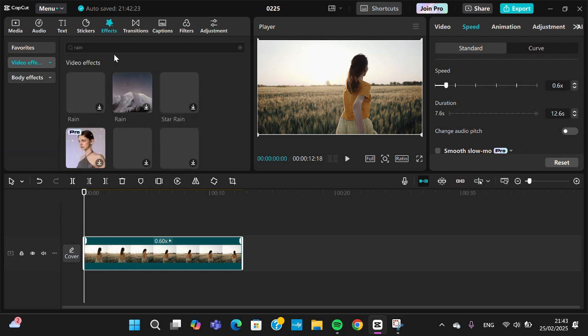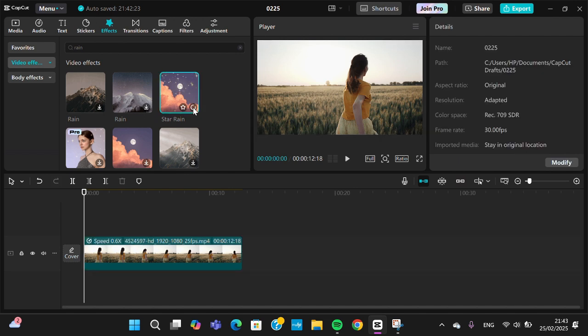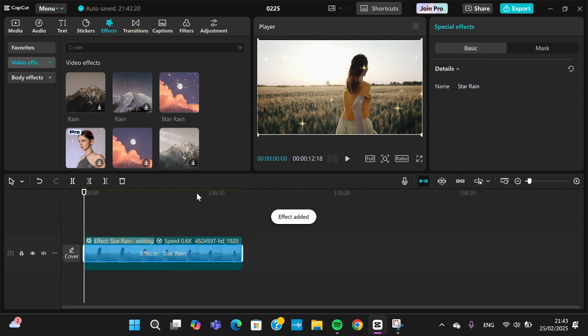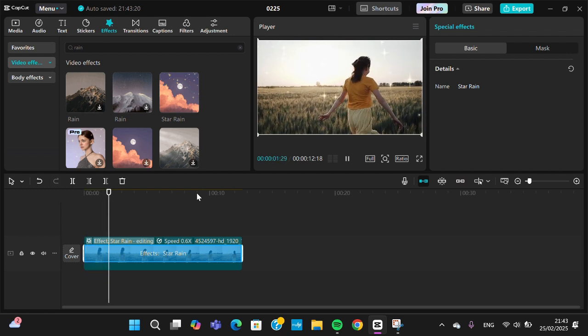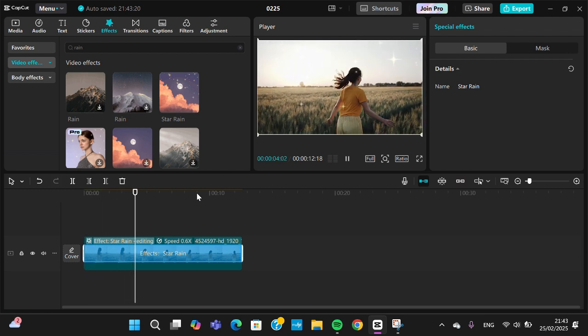Okay, just hold on. For example, I'm going to select the star rain, and I'm going to add the star rain to my video. But now it's still loading, guys. If we want to apply the effect, we just need to click on this plus icon, or we can immediately drag the effect to be placed on our clip or our video. Okay, and now the star rain has been added.